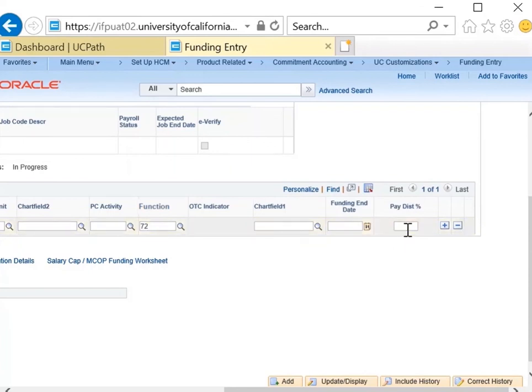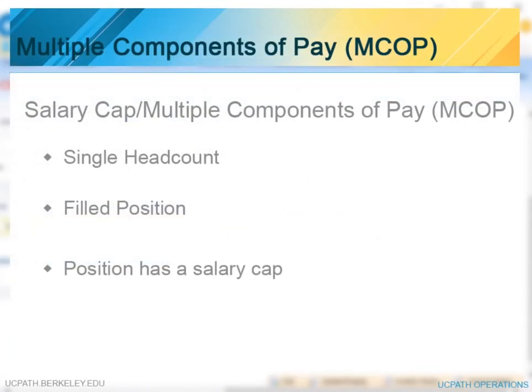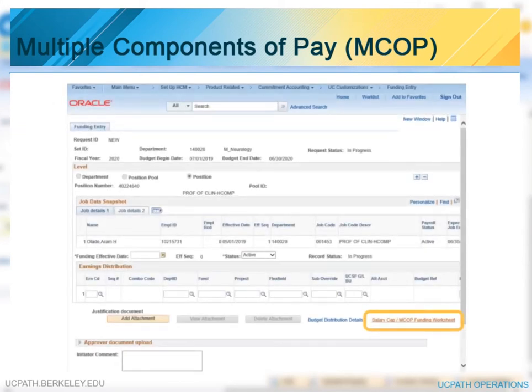Now let's talk about the salary cap, multiple components of pay, MCOP worksheet. A link to this worksheet appears on the funding details page below the funding entry information, if it is applicable for the specific position. This is only used at Berkeley for funding that has a cap and the position is filled and is a single headcount position. If all of these elements are present for a transaction, a button will appear at the bottom for the salary cap MCOP worksheet. Only a handful of academic personnel work with this worksheet because of the narrow criteria for it to be used. It is used when the position that is being funded has a salary cap.